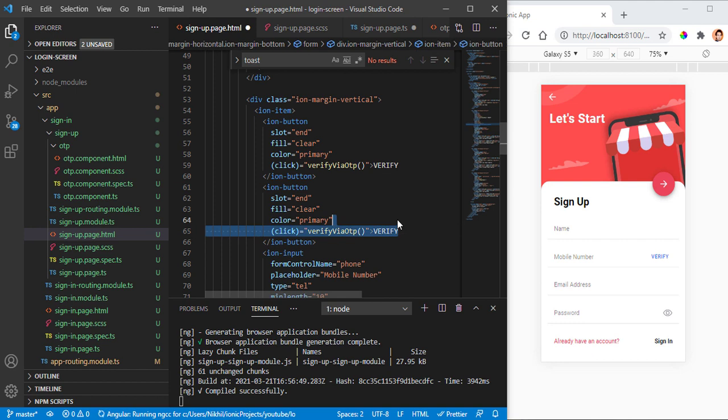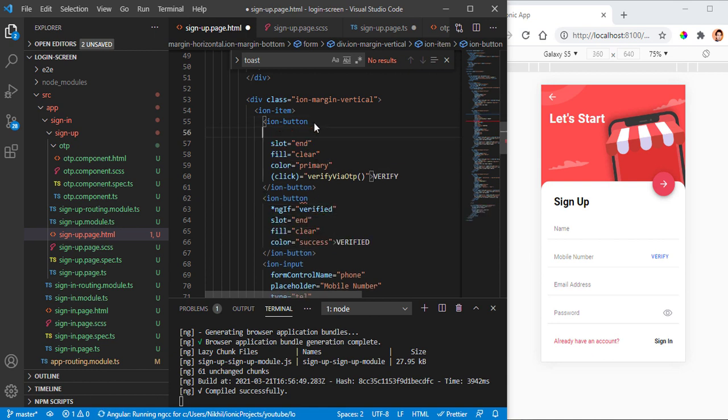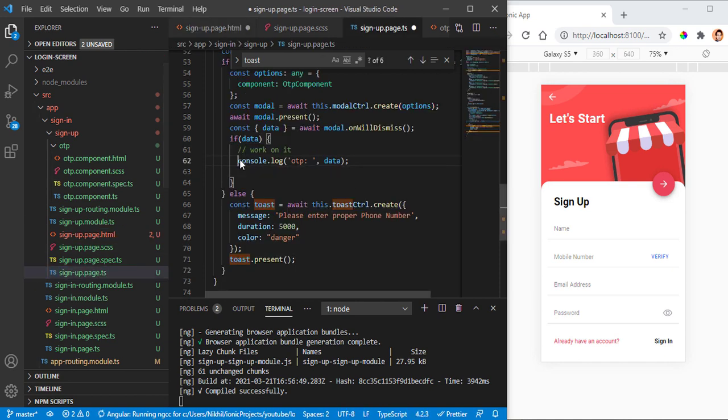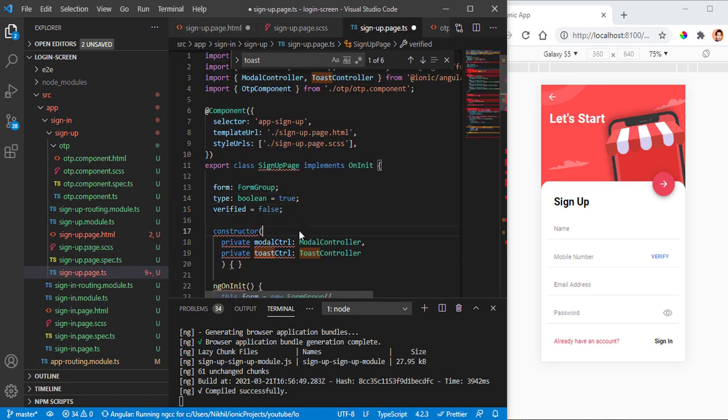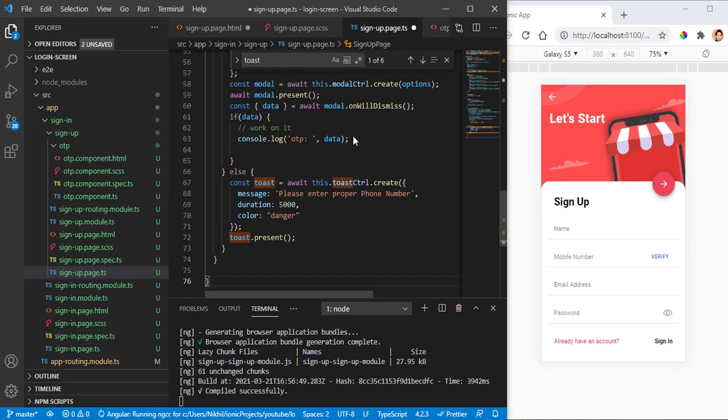Alright, and I'll change the click event, call it verified, and give the color success. And out here I'll give a condition: if verified is true, then only it will work. If verified is not true, then the other button will stop working. So I'll pass a verified equals false property, and when I'm getting the data, I'll simply set verified to true.